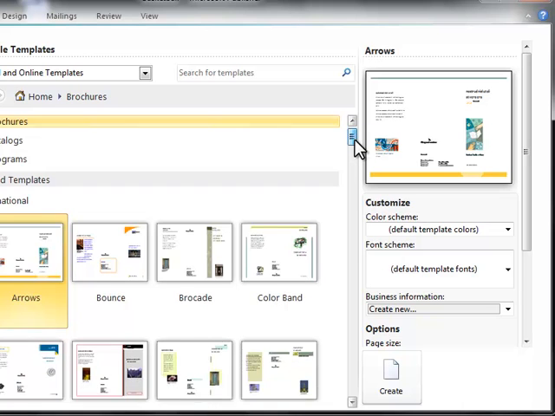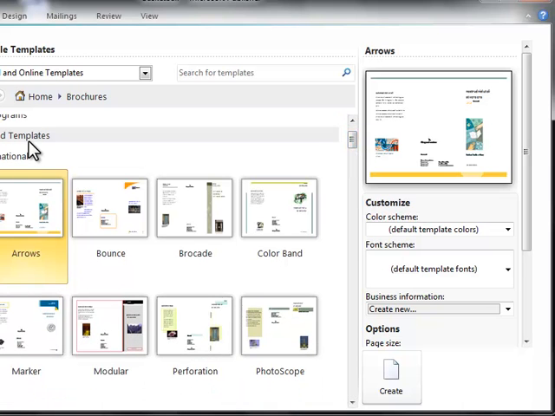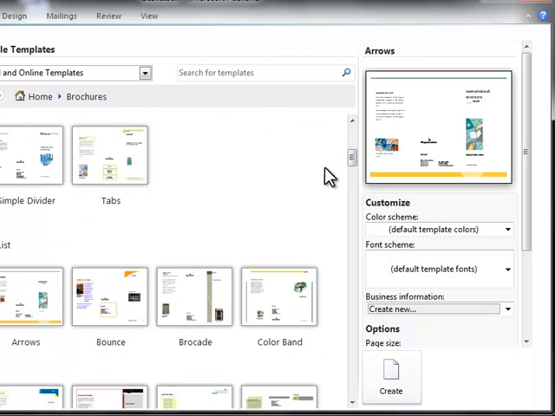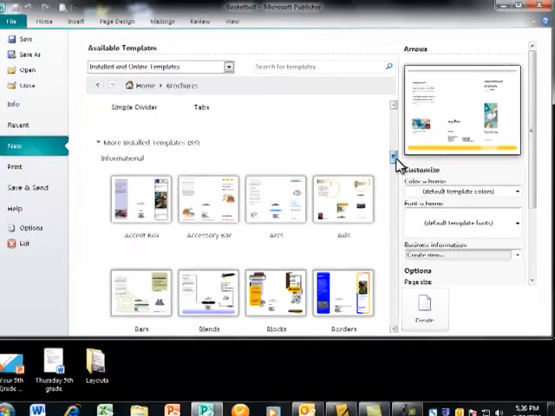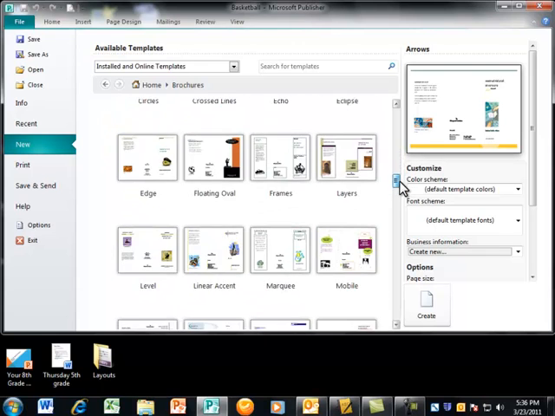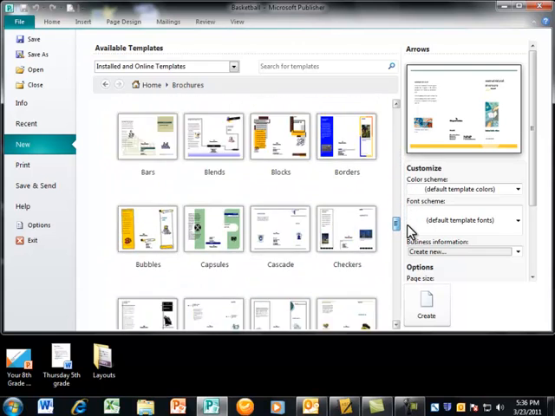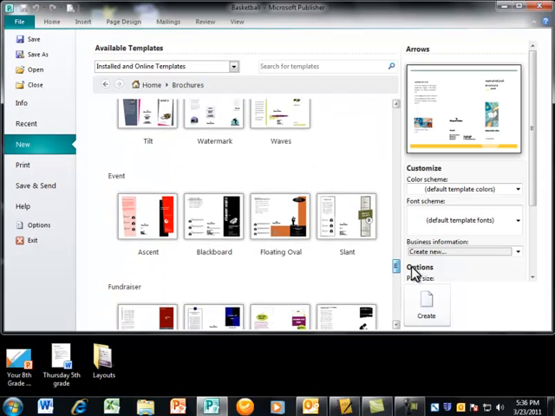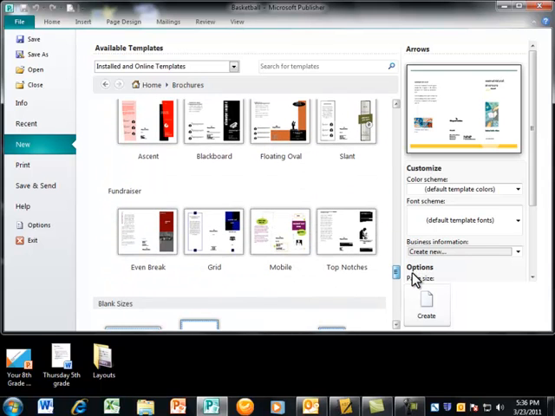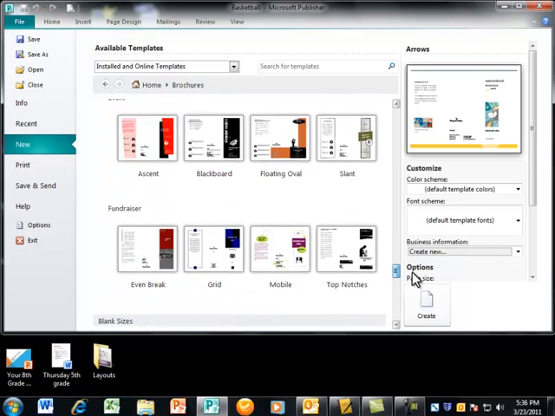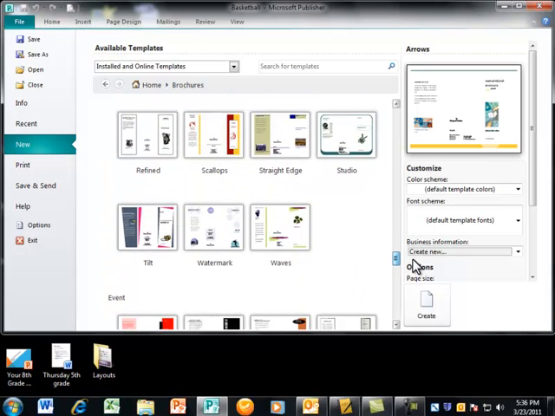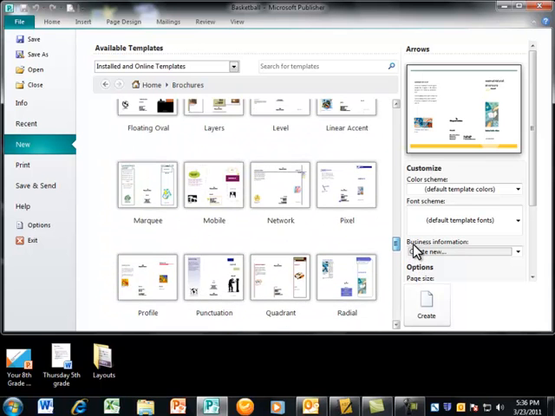and it will take you to a bunch of brochures that say installed templates. Now, these are informational, as well as it says price list, as well as more informational ones, and it goes all the way down to ones that you would use for an event or a fundraiser. Now, it doesn't matter what the title is, fundraiser, event, price list. It matters whether or not you like the design, you like the look of it.